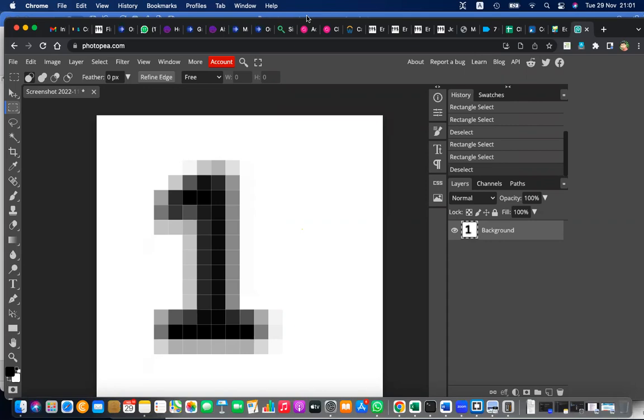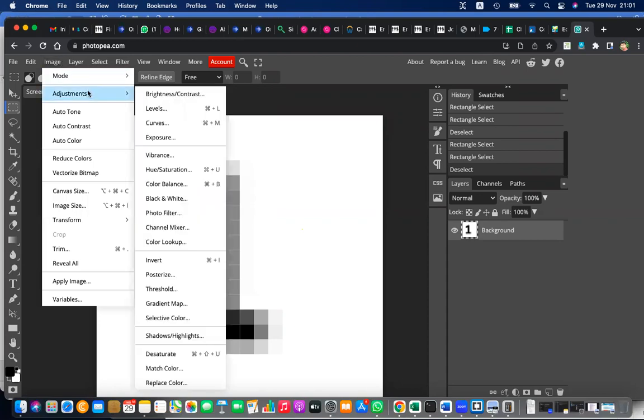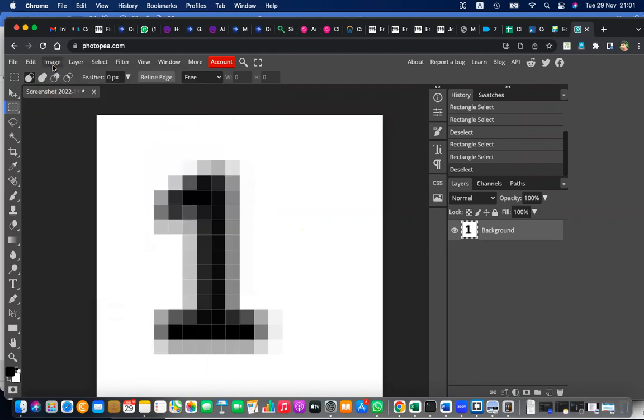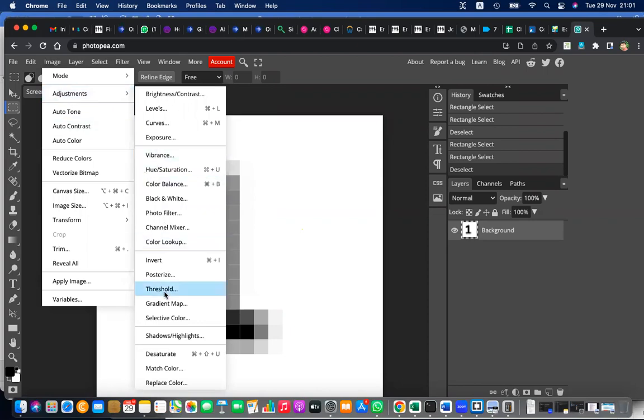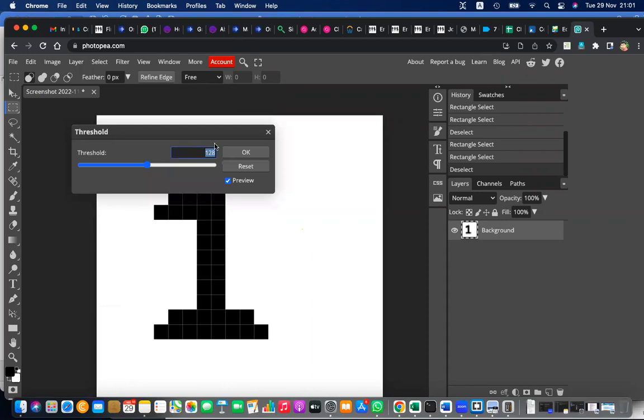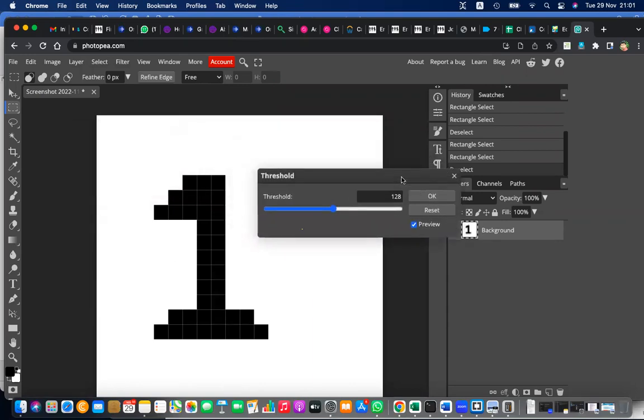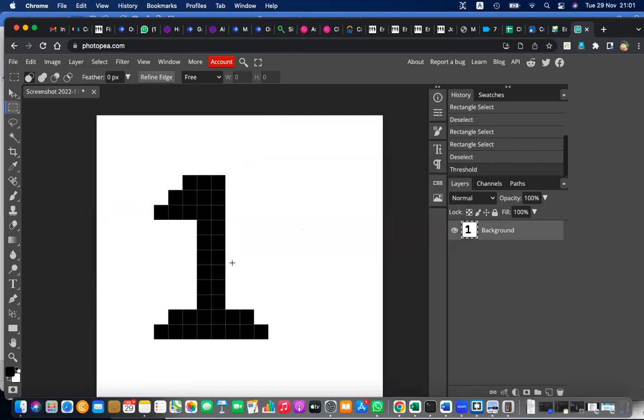Done, sir. Okay. Then let's go to the image menu, adjustment menu. There's something called threshold. Image, adjustment, threshold. Please go there, and then automatically it will take 128, and click OK. Now, how many colors are there? Two colors, white and black.